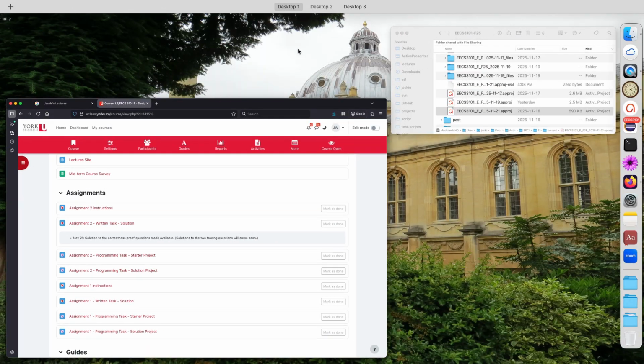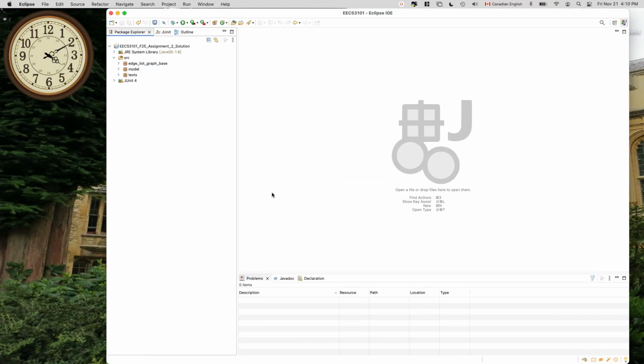Let's now start with the programming part for assignment number 2. For that one, you can already download the solution projects. So you can assume that you will still be given the edge list graph base package, just like for test number 1. That package will be the same, which will contain the doubly linked node, the doubly linked list, the edge, and the vertex, right? So this part will be just the same as test 1. You will not be allowed to add anything new to this particular package.